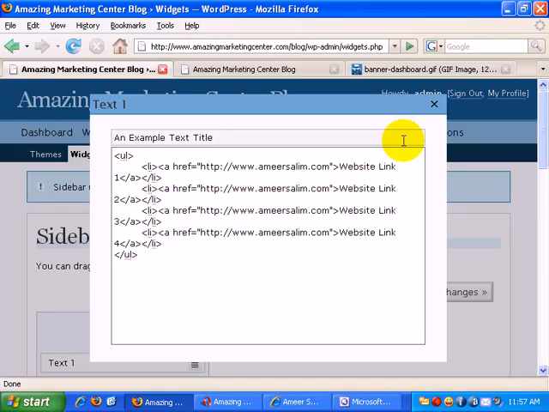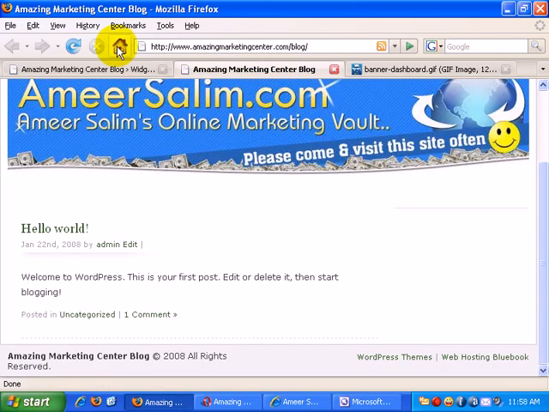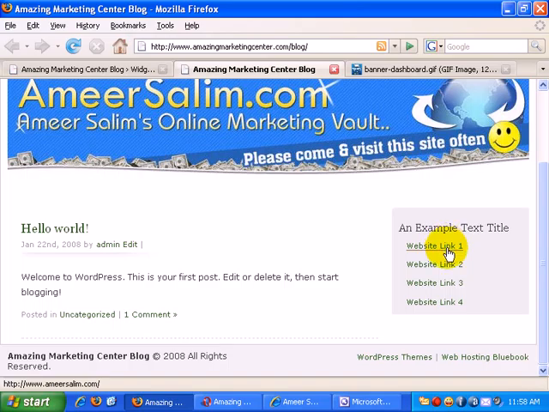Once I'm done, I click on this close button, and let's click on the save changes button. There you go, the sidebar has been updated. Let's refresh. There you go, the widget has appeared. So this is an example of a text widget, and the website link is over here.